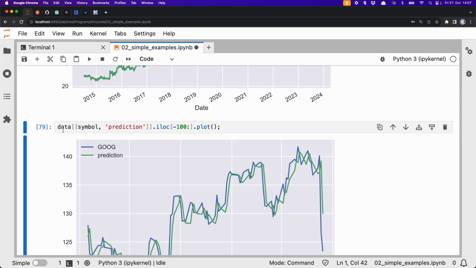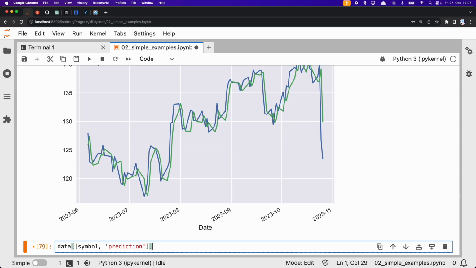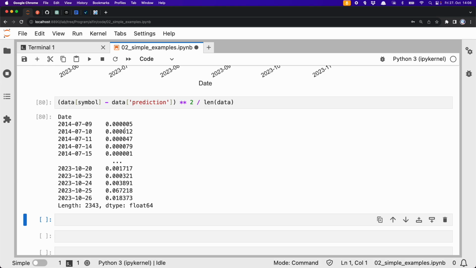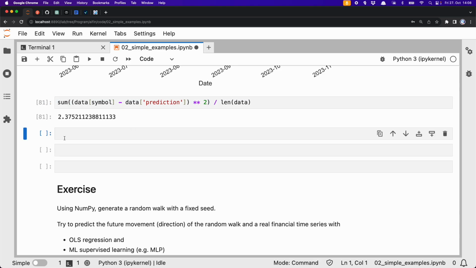We cannot really judge here, but we can, for example, do a calculation, and I take these two, right? Data symbol minus data prediction, so out of the box, squared differences over the length of data, mean squared error. There are predefined functions for that, but it's easy enough here to do that. We get it here per element. What we should do obviously is to do the summing up. So this is the pair column, and this is 237.